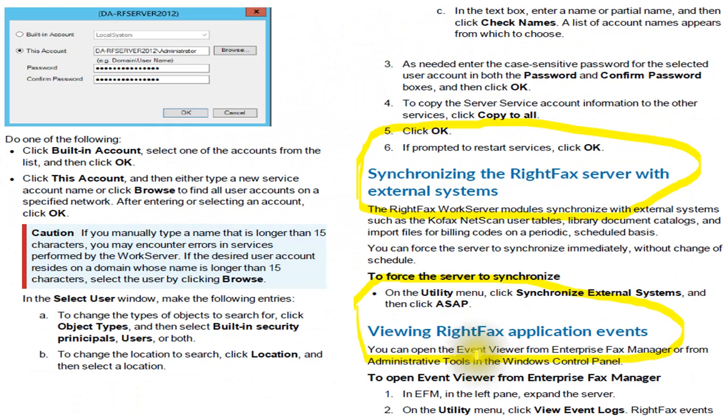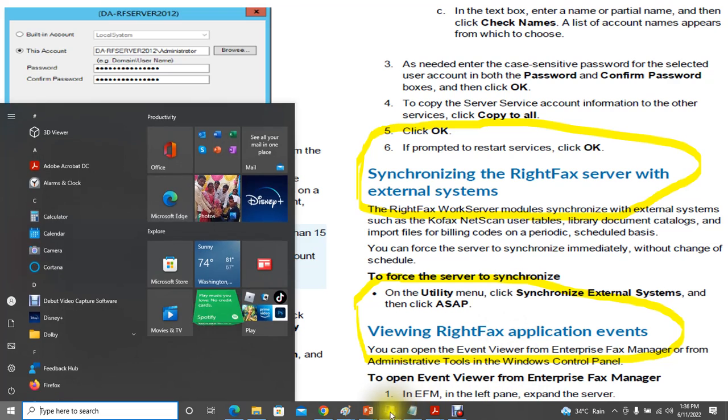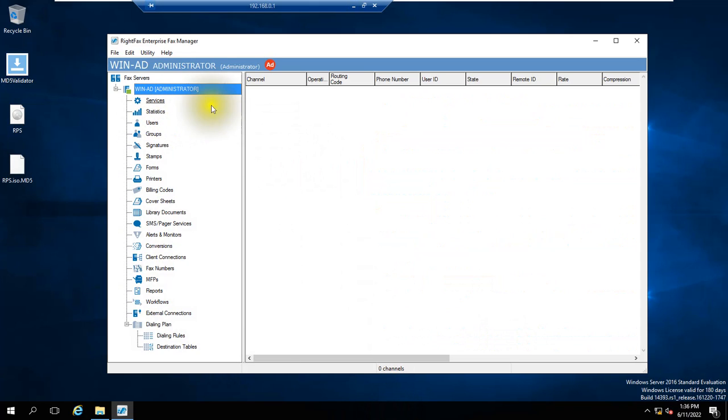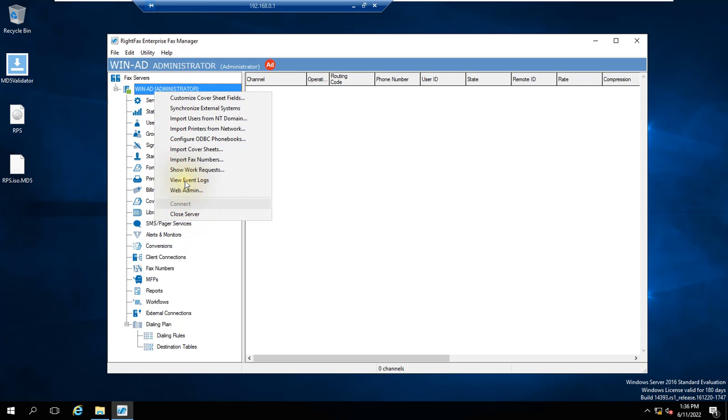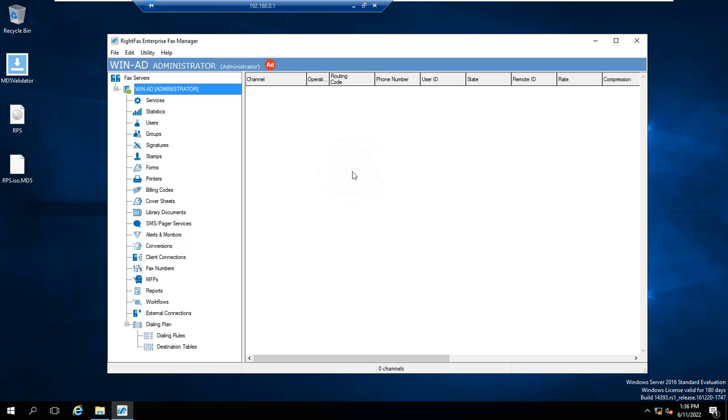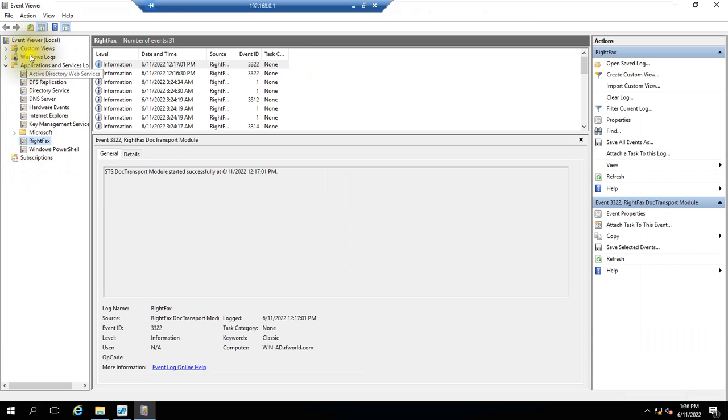So let me begin with this. The first one is what we will see, how to check application events. I have already discussed this in my previous video. It is very simple here. This is my server. I am logged in and I can go to view event logs. If you click this option, it will take you to application events. It will create one dedicated RightFax folder. You can see here the event viewer and RightFax folder. So this is what I was talking about. You can see RightFax level, source, event id, etc.